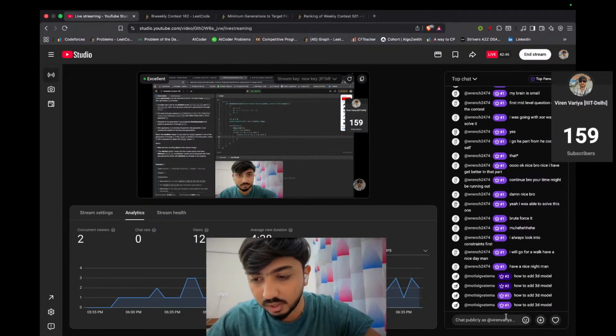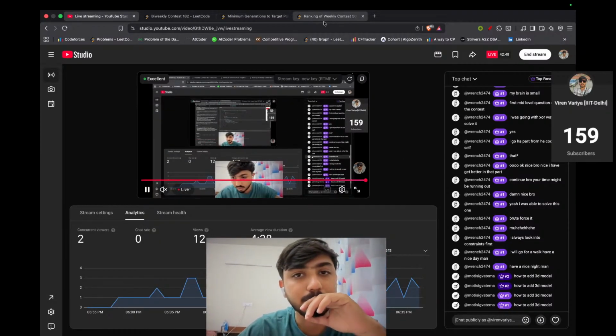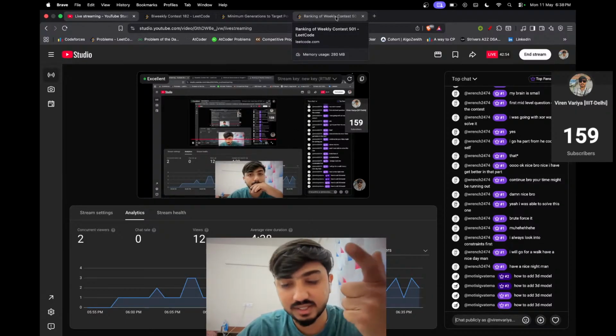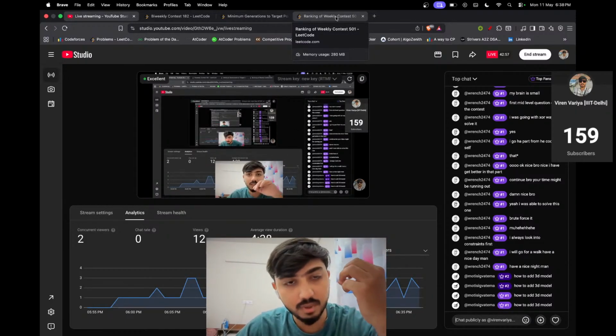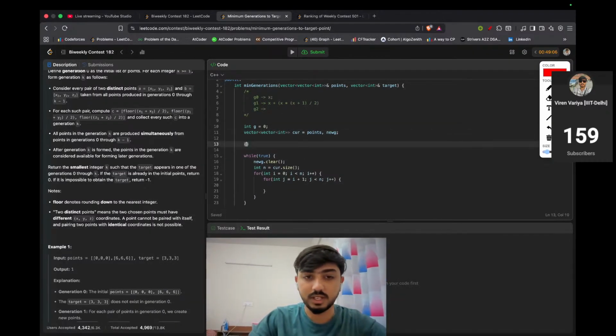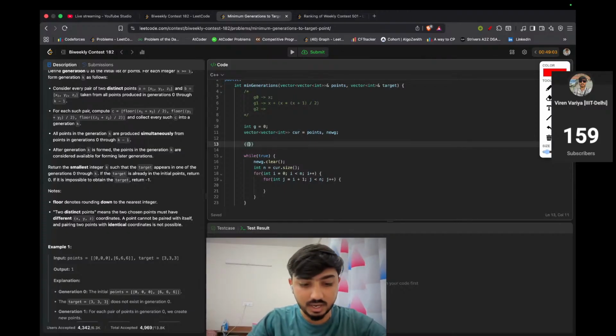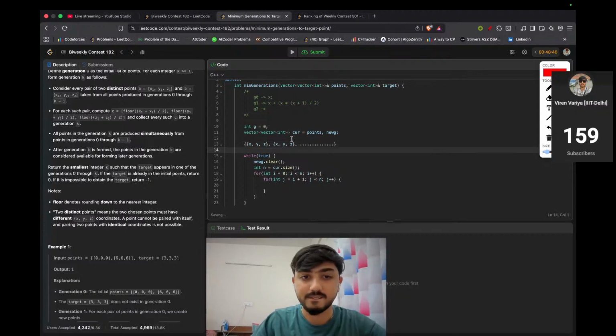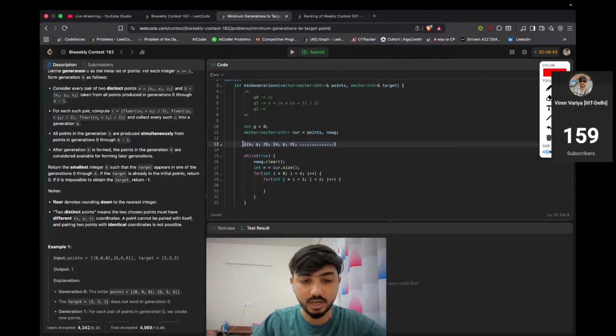How to add a 3D point? See, for a point to be represented in 3D, you need X, Y, and Z, right? That means you can store it in a vector. It's a vector of vectors. This is a vector that can hold X, Y, and Z. Then you have another vector, this is one point, this is another point, X, Y, Z. Likewise, you can store as many points as you want in this vector. Did you get it?